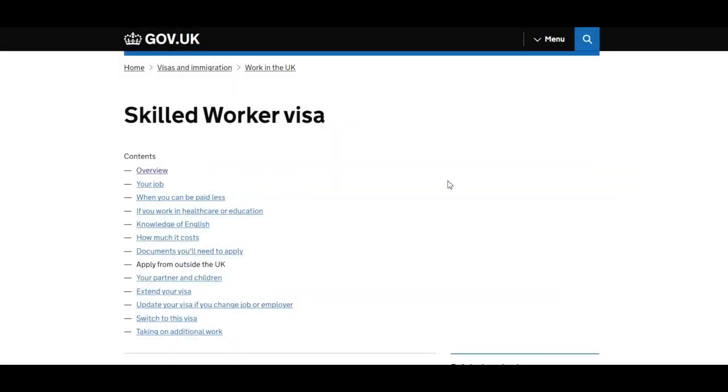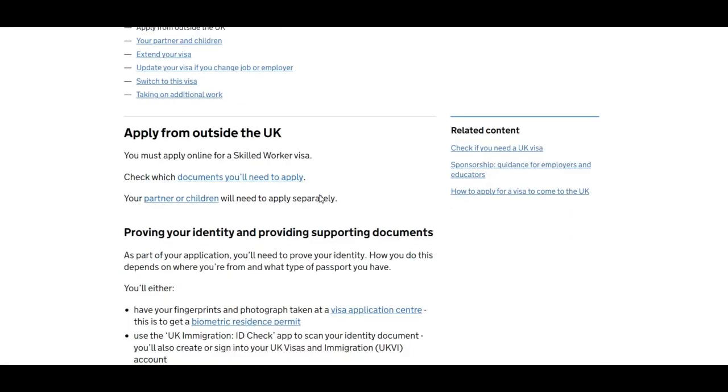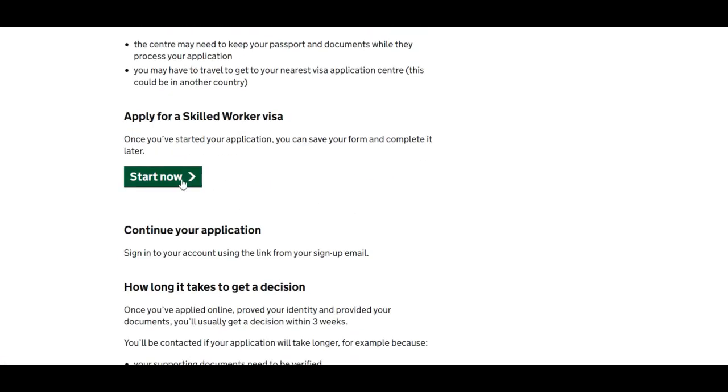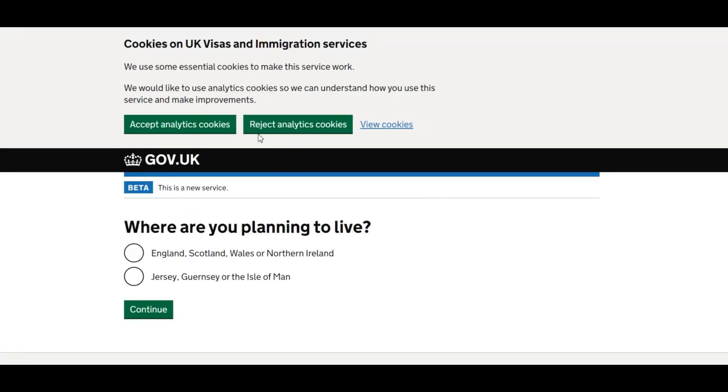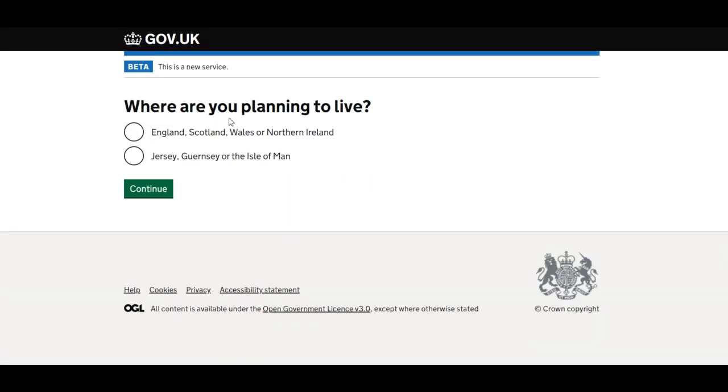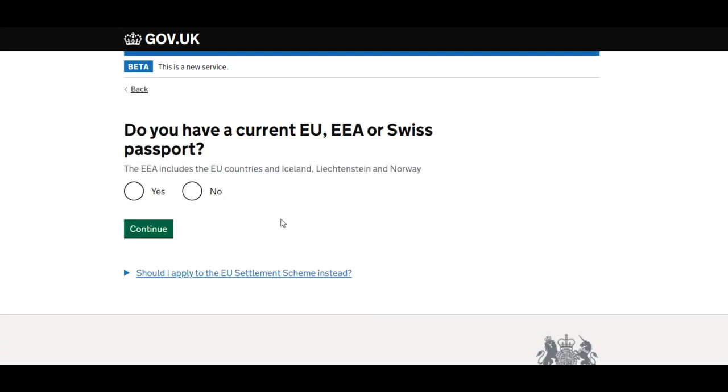So if you see here, this is the site for the UK visa application, and this is the link where you find the documents you will need to apply, like before you apply, and then we'll quickly move on to starting of the application. So I click on start now, and let me just select this and hide this message. So the first question is, where are you planning to live? We'll put England, Scotland, Wales, or North Ireland, and then continue.